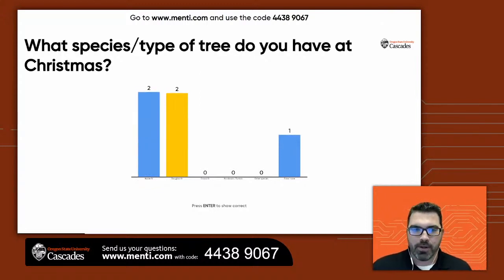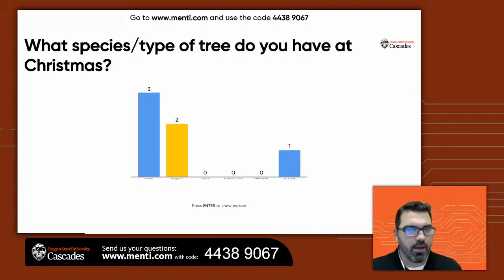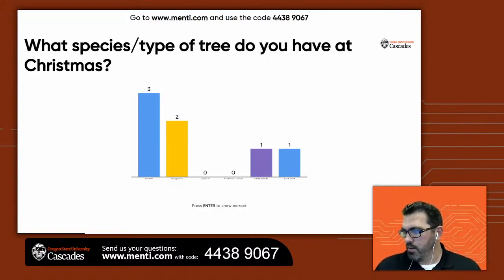So the first question that we're asking tonight, what species type of tree do you have at Christmas? And looks like we've got a couple noble firs, couple Douglas firs, and then a fake tree or none currently as the selections. We'll wait for a couple other people to get on. Noble fir, we got another species added in here. So a little bit of a good little distribution for the first question.